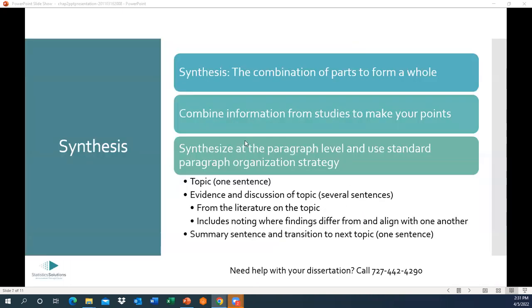And what is synthesis? Synthesis is basically just putting different things together, right? The combination of parts to form a whole. So you combine information from studies to make your points. Okay, if you have a point about emotional intelligence as it pertains to principals, make the point that the literature seems to be showing, and support the point you're making with information from the studies, right?